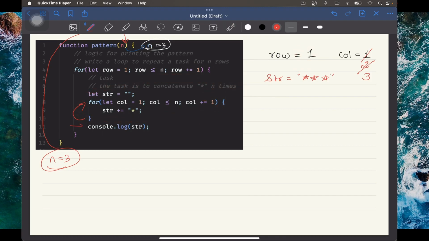So how about you just print the string, because the moment you go back to the loop, you increment the value of call to 4. Is 4 less than or equal to 3? No. So you are going to exit out of the loop, and the next line is console.log str. So let's say this is your console. You are going to print 3 stars here, in a new line.